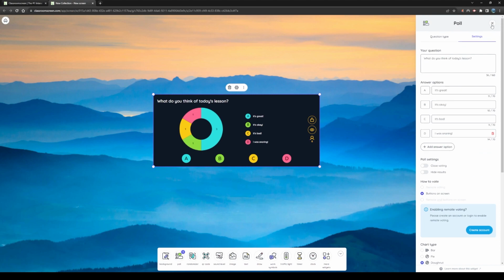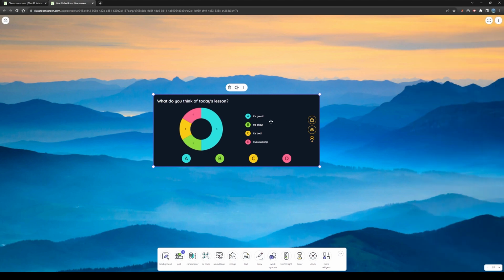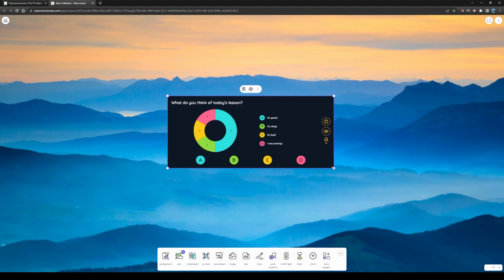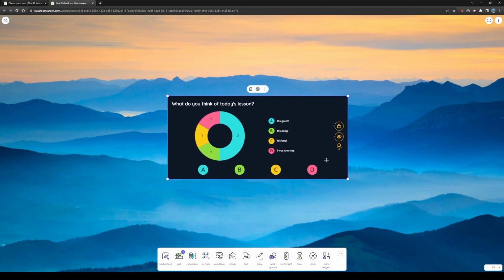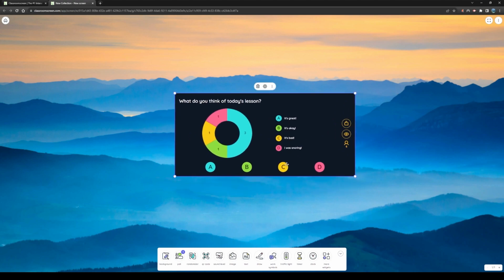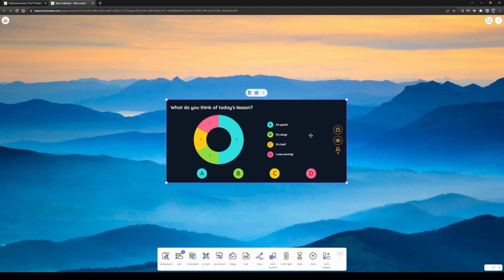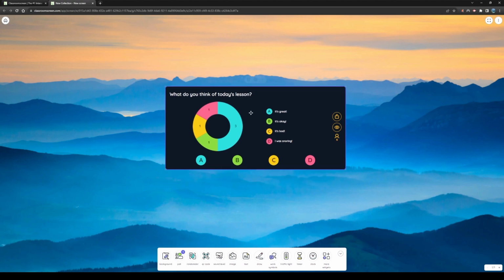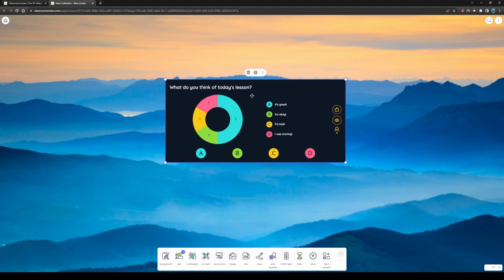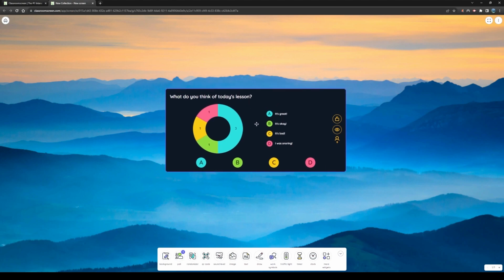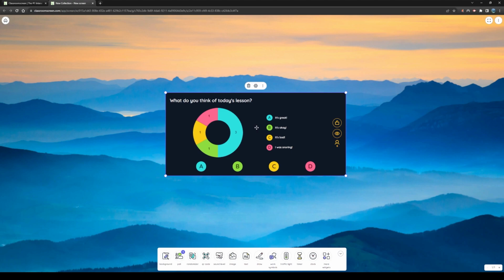You can close the settings at any time. And because you're not logged in, you won't have remote voting enabled, so don't worry about that for now. But yeah, it's a great tool to use. You can put up any polls you want, and you'll have to create a new poll if you want to have a second poll. So they're one at a time, unfortunately, not multiple at once. Now that I'm finished with that, I'm going to remove it by pressing delete or by clicking this trash icon here.